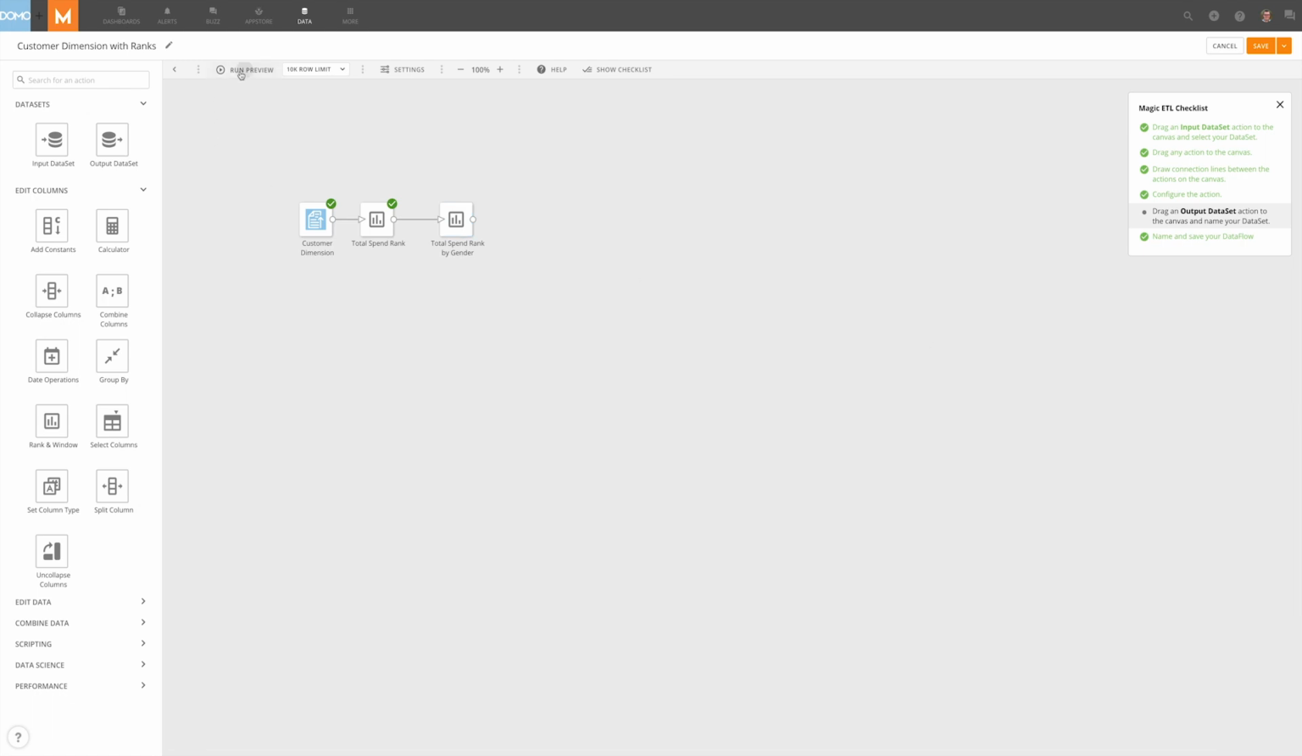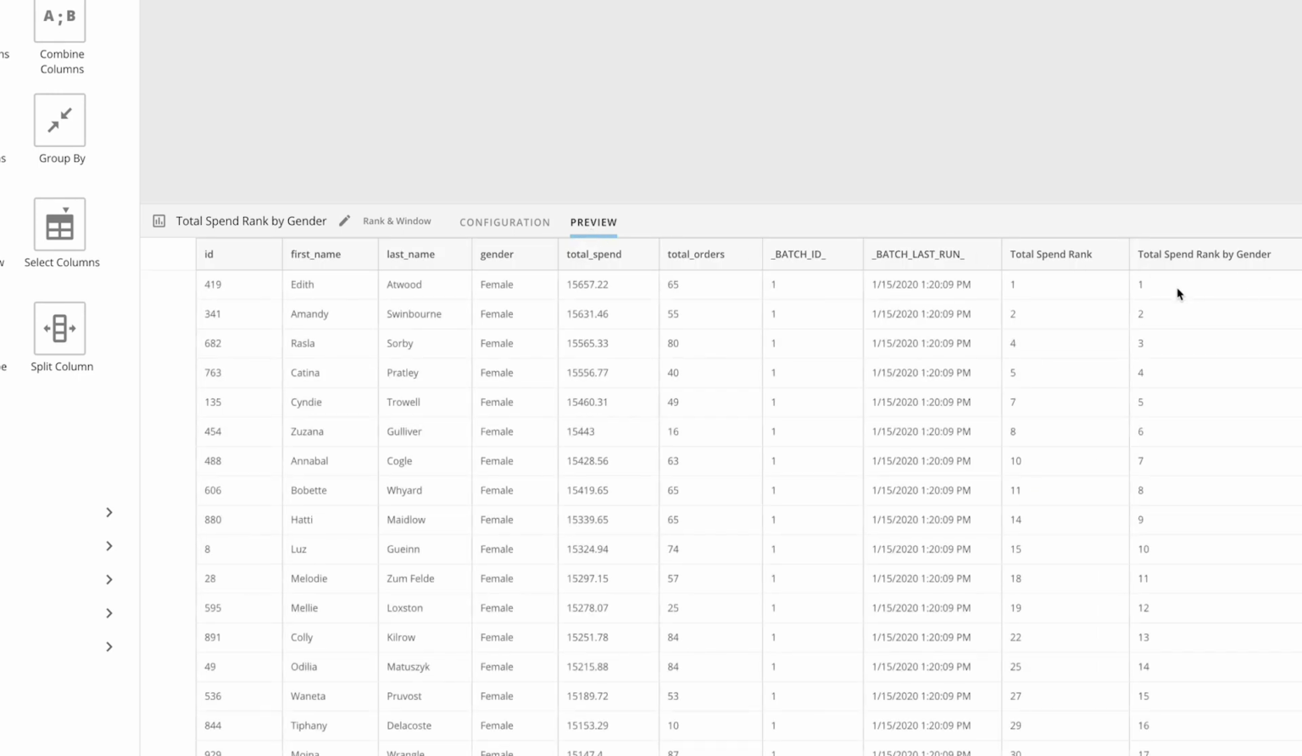Let's run a final preview, and now we have 2 rank columns. Now we can see that both Edith and Amandi are first and second respectively in both rank columns. However, Rosla is 4th in total spend, but 3rd in total spend by gender. And that's how you can use the rank and window action in Magic ETL.